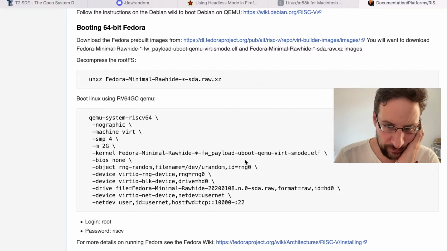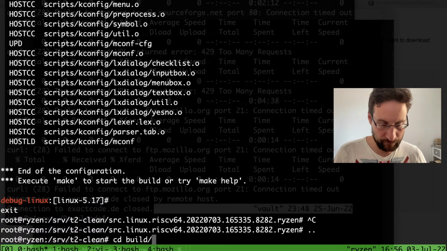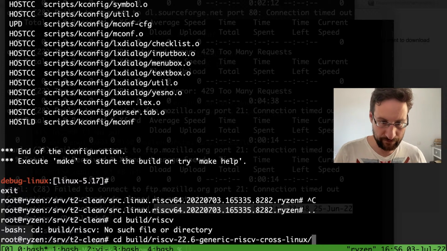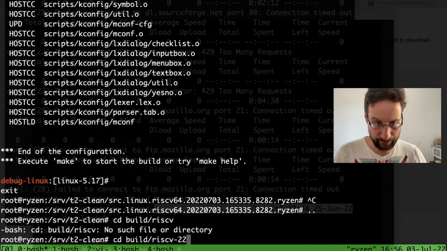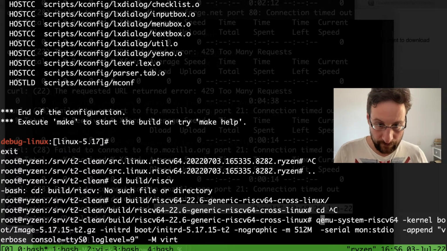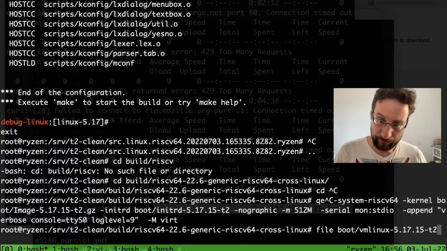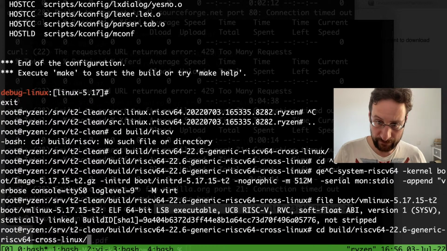Oh, wait a second. Why do they build here some ELF and boot it, and not? I mean, it looks like it is supported. By the way, what is the file type of this image anyway? So that is ELF.